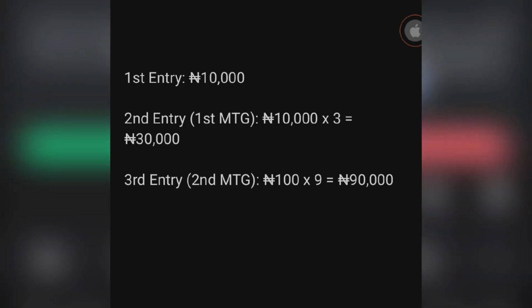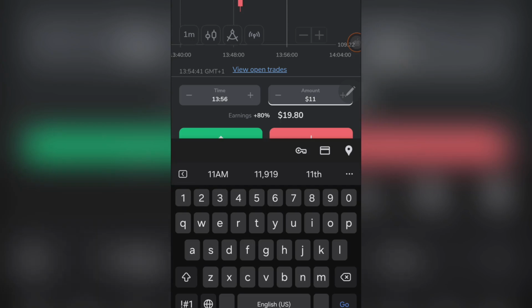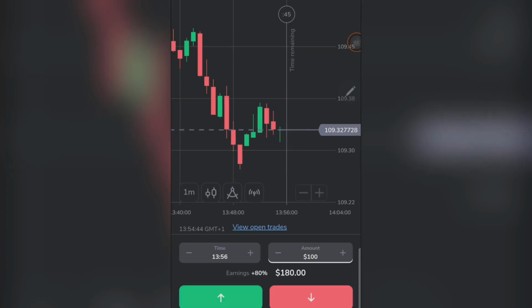So now that you already have a win, return your initial capital to the amount that you were using before. I'm returning mine to 100 US dollars because it's the one I'm usually using. Now this is a typical example of how it works. This is the first entry. Let's say you entered the trade with 10,000 naira, but before you enter the first entry with 10,000 naira, you must be having about 150,000 naira on your balance. So then your first entry can be 10,000 naira.